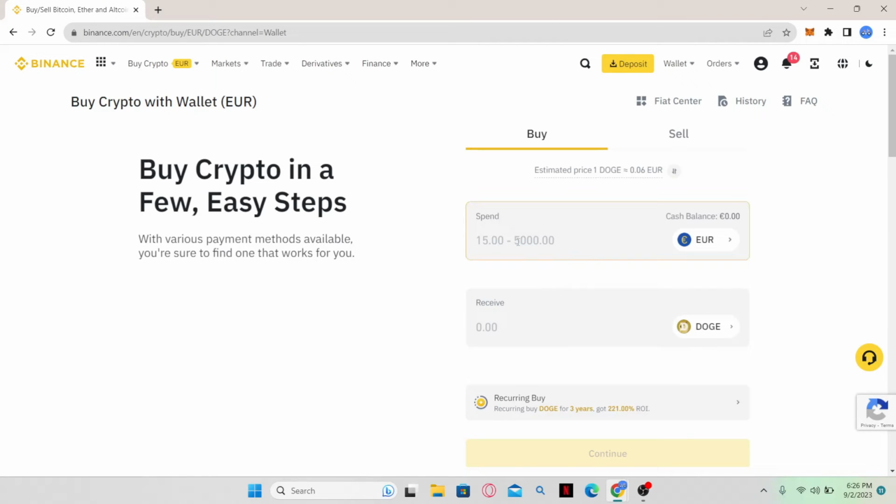Then you can simply type in how much you want to spend on your desired crypto or how much crypto you want to receive. After doing this, simply click on the continue button at the bottom and then you will proceed with buying your desired crypto. And there you have it. That is how easy it is to buy Dogecoin on Binance.